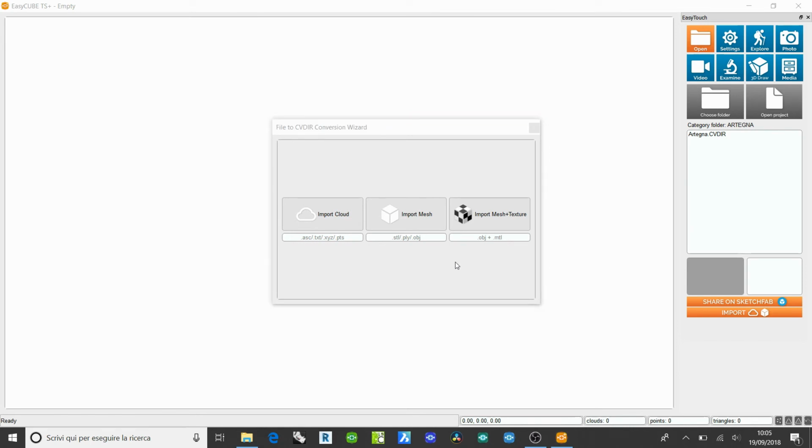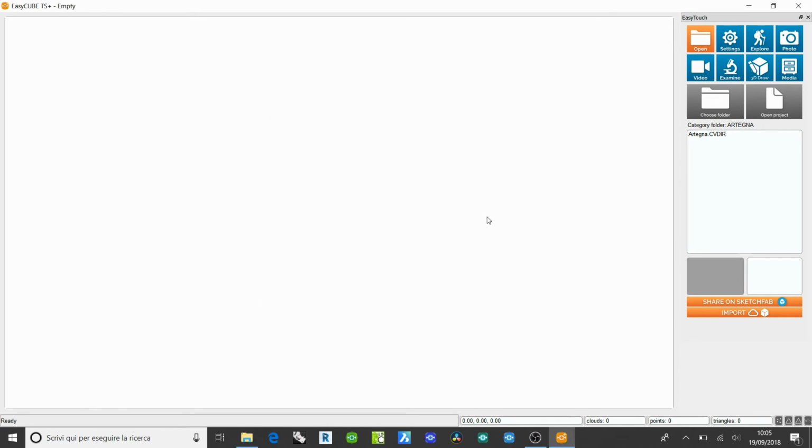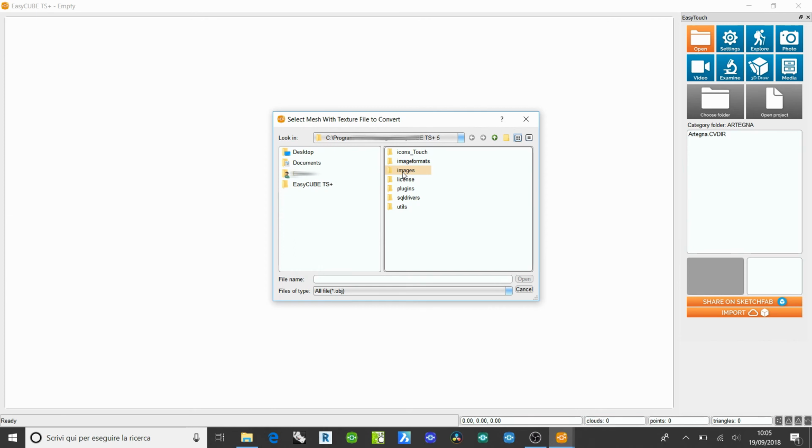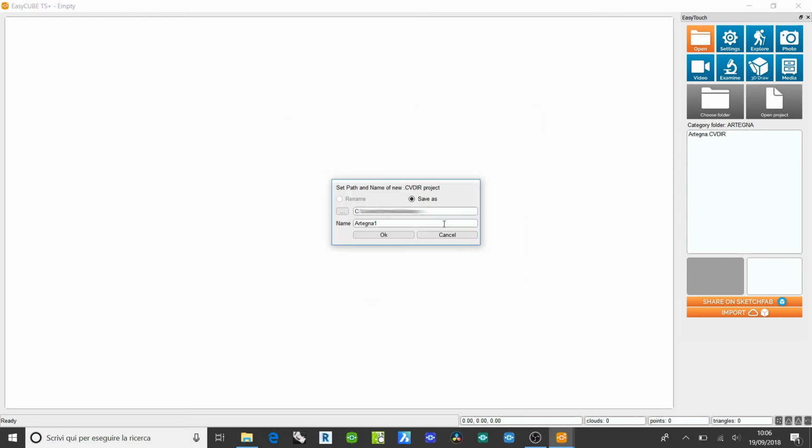Therefore, now we will see how to import a mesh with a texture. We click here, then we choose the file we want to import. Let's say this one. You see it's an OBJ file. We click on Open. Here, as before, we need to say where and with which name we want to save the EasyCUBE project.